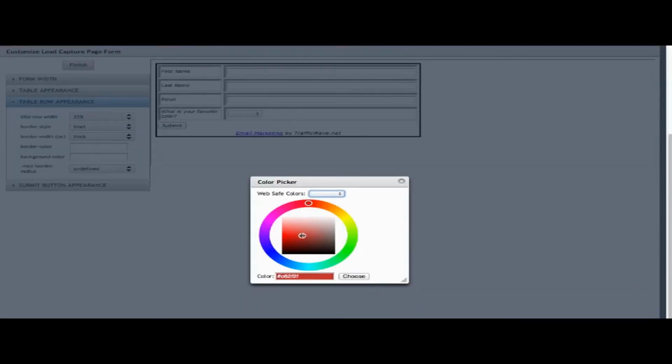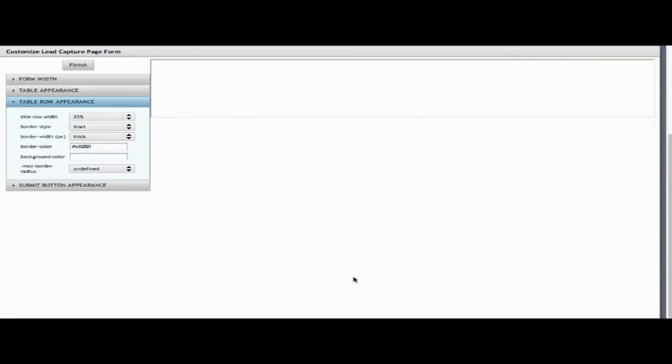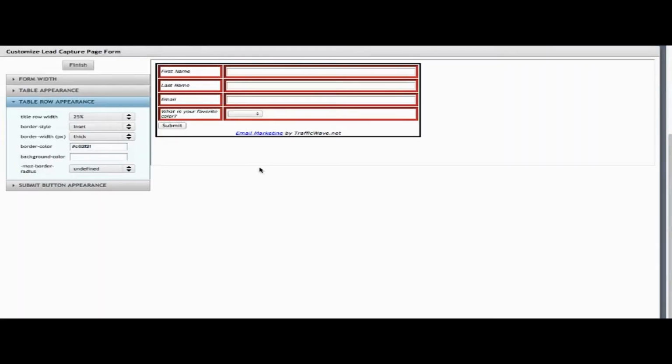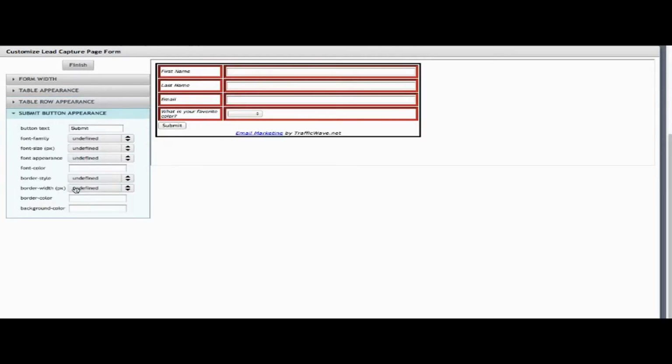If you want to change the color, click in here for the border color, and using our color wheel, select the color that you want that to be. You can do all kinds of things. This doesn't look great right now, but this is just a way to show you the options that are available to you. The last thing here, this option is your submit button appearance.